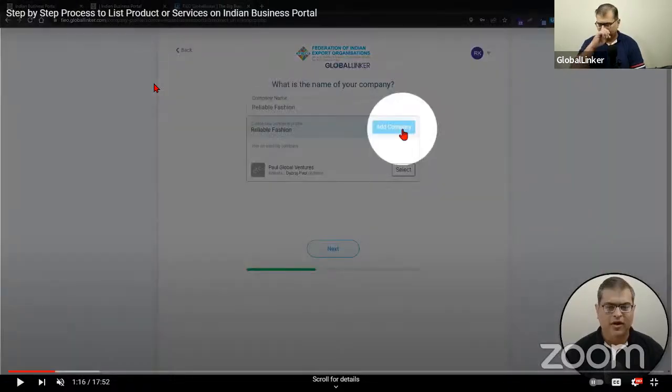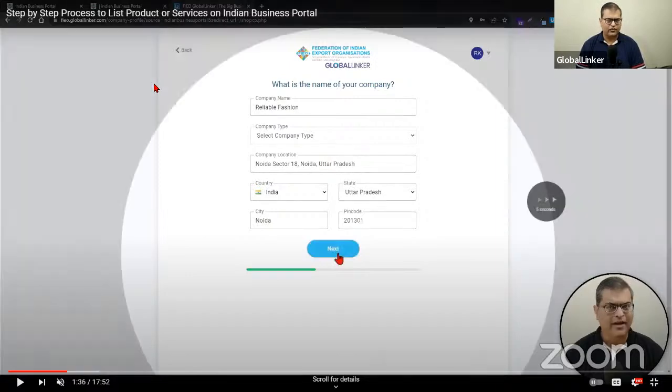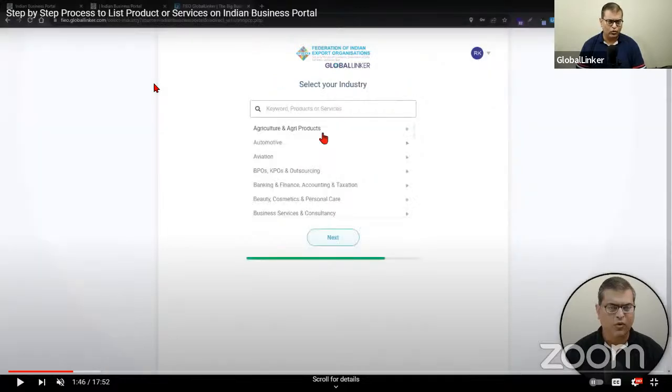Then you have to input your business name, and then you have to specify what type of legal entity you have. The country, state, city, and pin code will get auto-populated based on the location, so you just have to specify the company location. You don't have to add a precise location. You just have to input the area of the city or the city name. That's all that is required. And then you'll click on next, which will take you to the next screen.